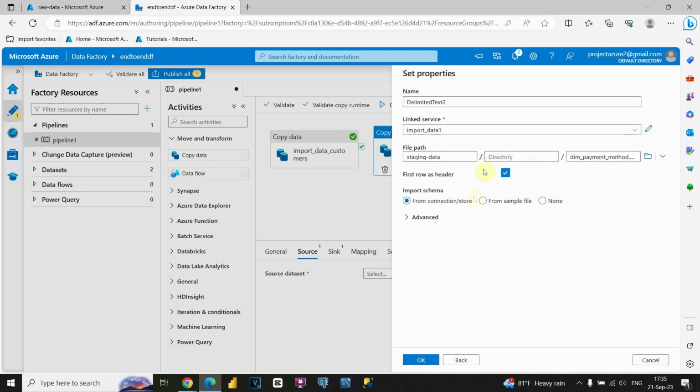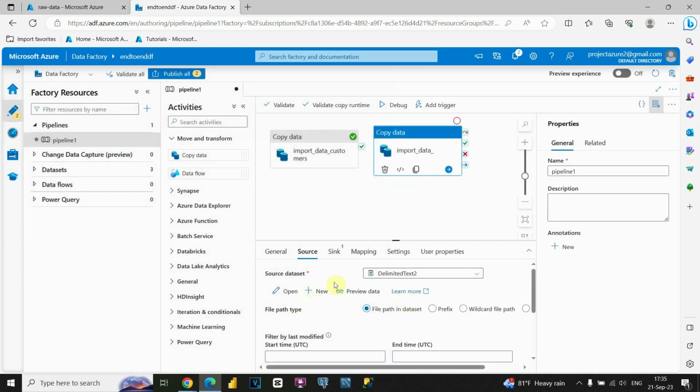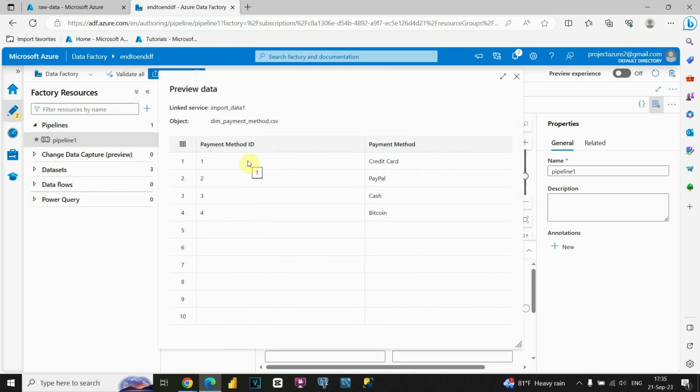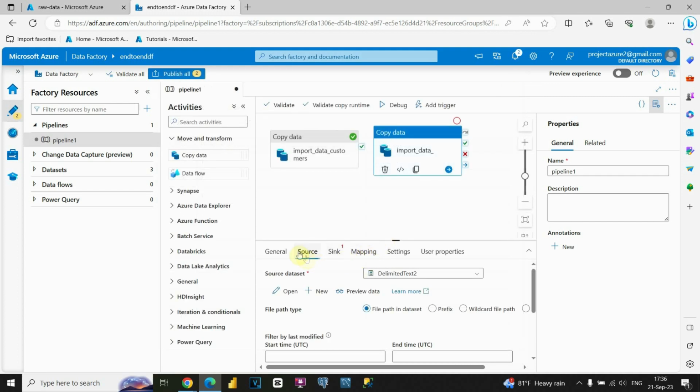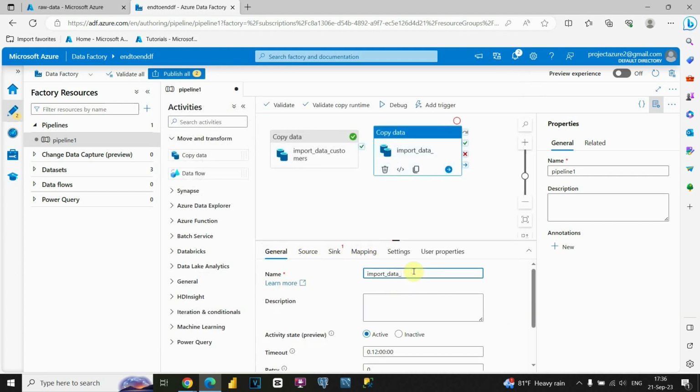We will use this first row as header and also import a schema from this connection because we already have that file here. Click on OK. And now we will be able to complete this source section. Let's again preview our data. And now we are able to see that we have some values for payment method, credit card, PayPal, cash, Bitcoin, and so on. Let's close this one. And now let me change this first. Let's provide this payment method here. Okay, perfect.